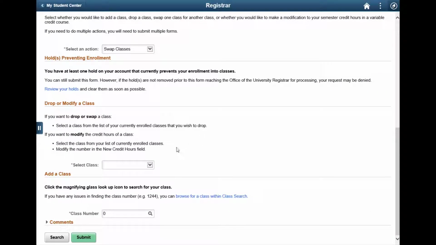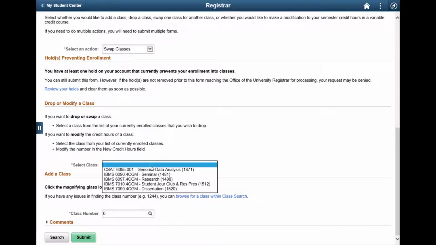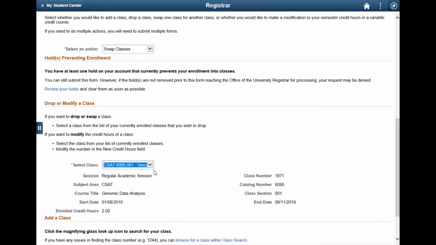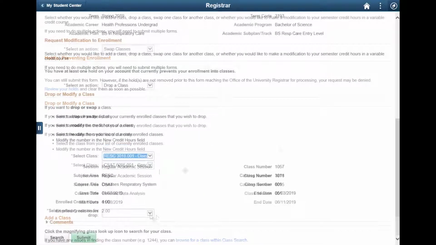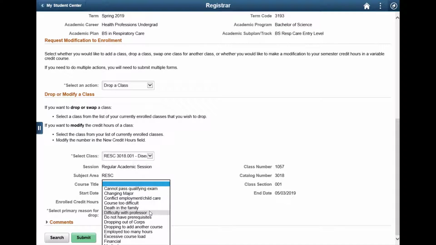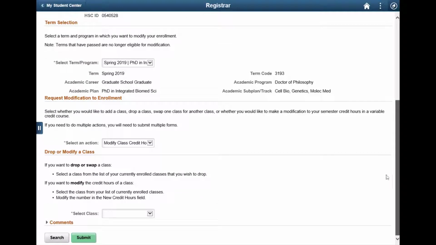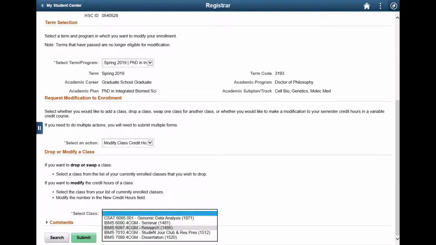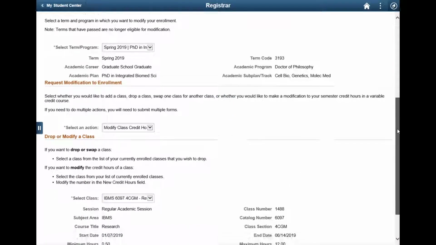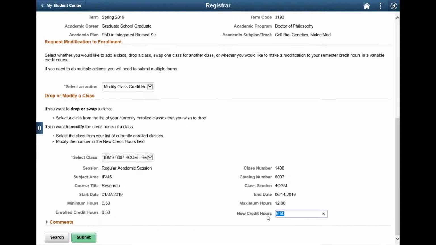When a student goes to drop a class, they will be prompted to select a class from a drop-down. The drop-down contains all classes the student is currently enrolled in. Once they make their selection, details of the class will appear. If a student is an undergraduate student, they will be required to select a reason for the drop. This section is also used when a student wants to modify the credit hours of a variable credit hour class. The form will allow the student to select the class from the drop-down and then modify the semester credit hours.